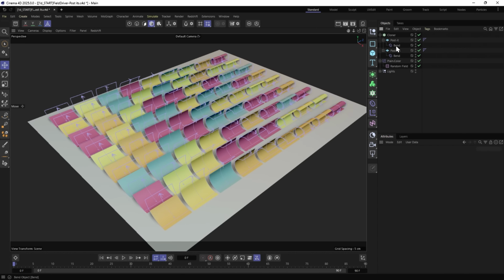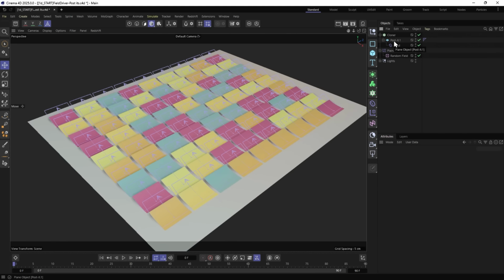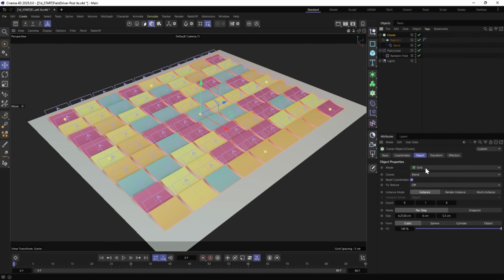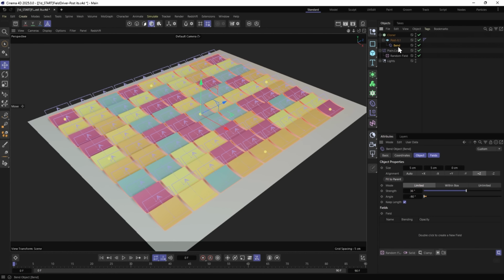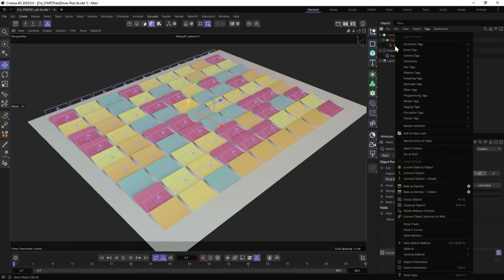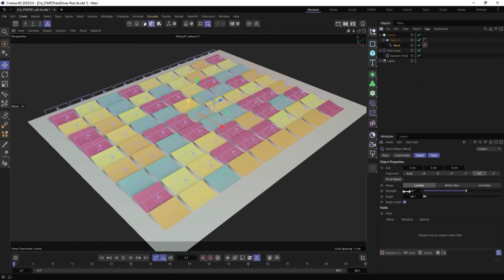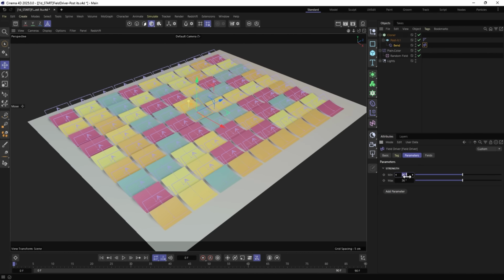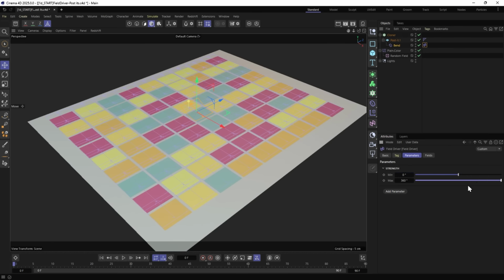Let's delete that plane and delete one of the post-its. And now I've only got the one post-it, and they're all identical. But now, let's go from the cloner being in blend mode back to iterate. Very important: the field driver tag does not work in blend mode. On the bend, I'm going to right-click and say animation tag, field driver. What do I want to drive? I would like to drive the strength. So I'll drop that on there. And let's say this will go anywhere from zero all the way up to 360.